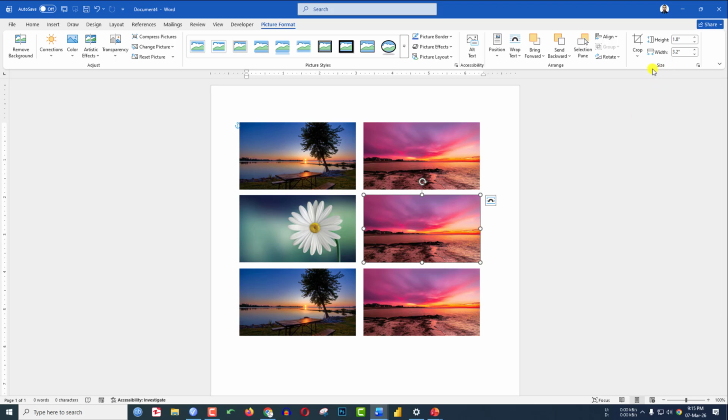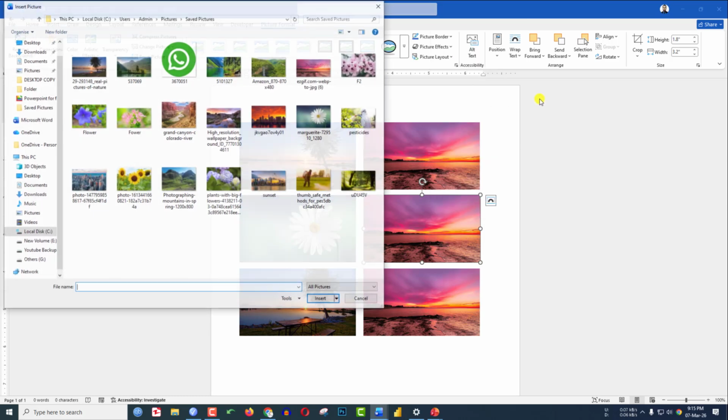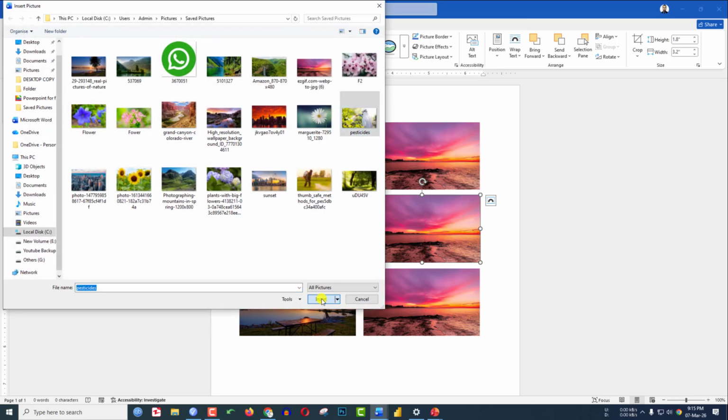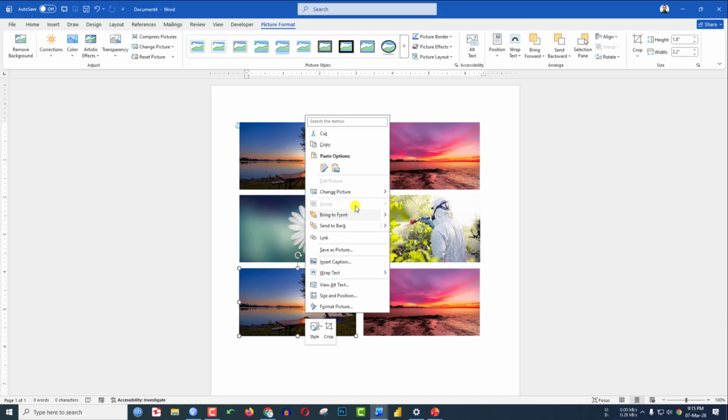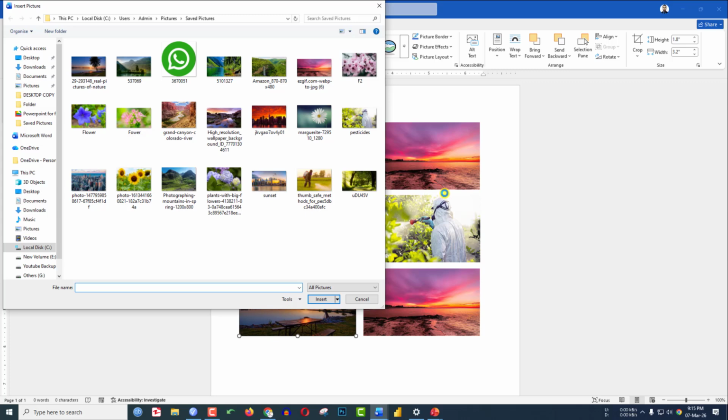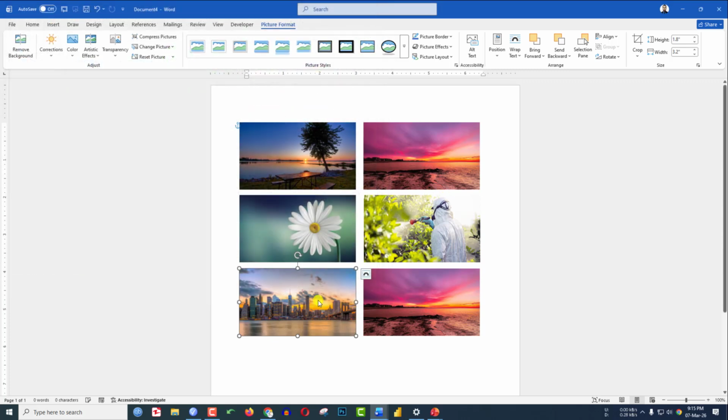Same thing will be done for this one. Click on over here, go to Change Picture, go to This Device. Let us choose this picture, click on Insert. This is perfect. Now let us select this one, click on right button, go to Change Picture, go to This Device. Let us choose this picture, click on Insert.